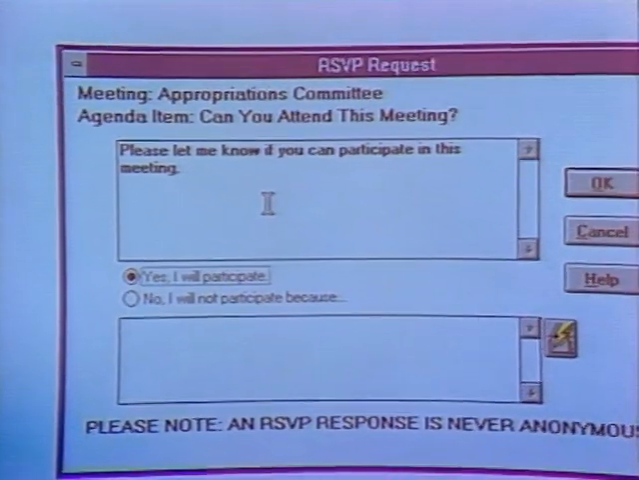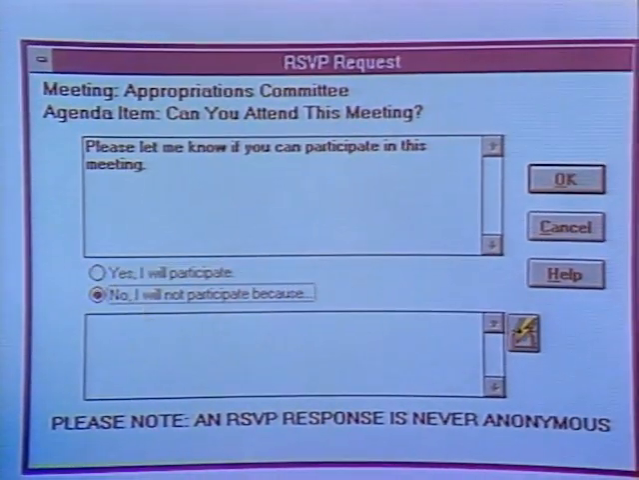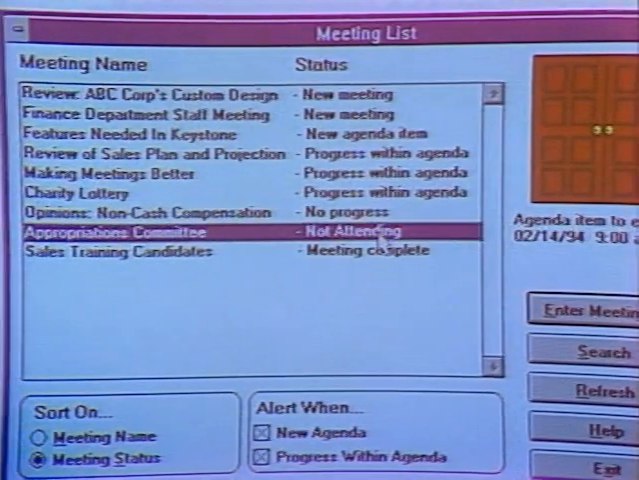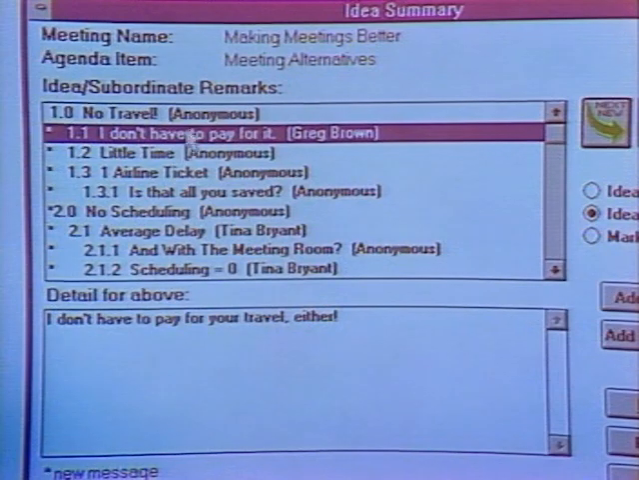This first one is the Appropriations Committee meeting. They've asked if I can attend. Well, it's very important to be able to guard my time. Maybe I'll be on holiday. I'll say no, and then we'll see that it shows I'm not attending that meeting down here. In the brainstorming Making Meetings Better meeting here, it shows how we have an anonymous meeting where people are brainstorming.